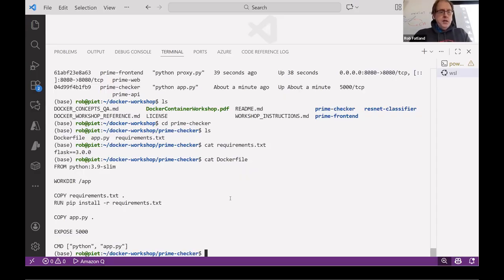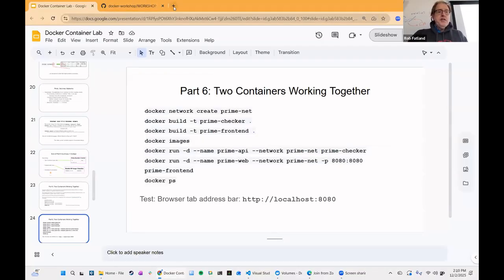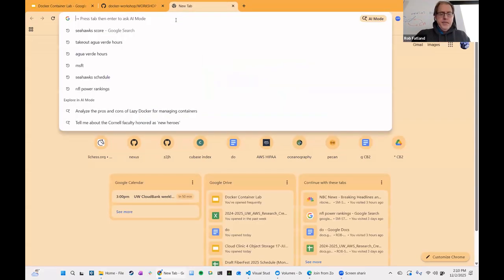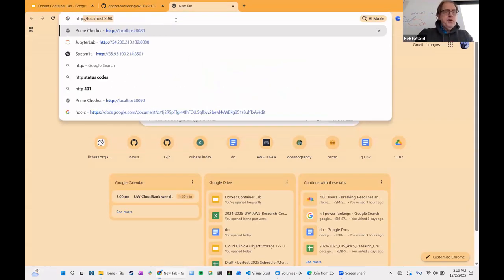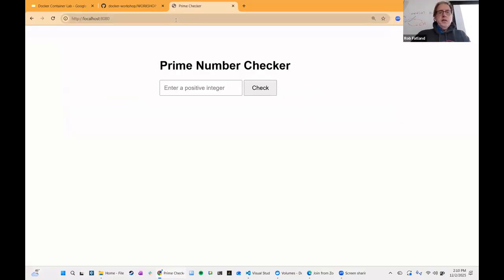Let's actually test it. Go back to here and escape my presentation, bring up a new browser tab, and then say http://localhost:3080. And hallelujah, it works. There's a web app sitting here that checks primes locally. So if I type in 17, check it. 17 is prime. The 1 is not.